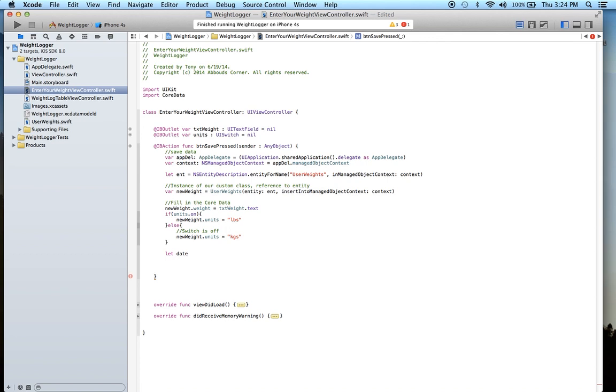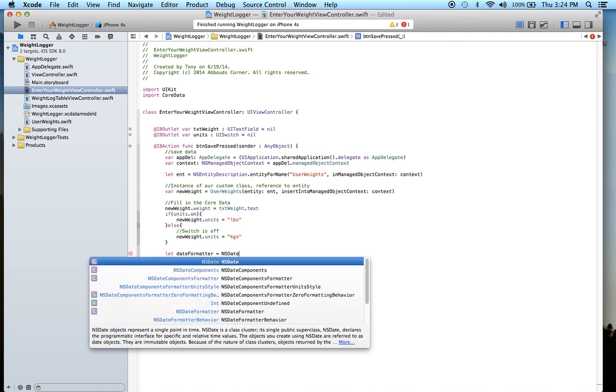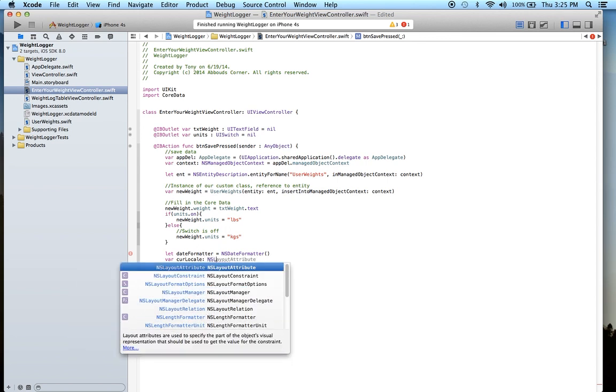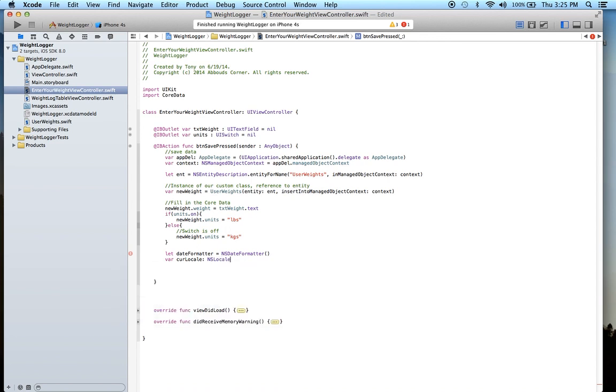So we can use let dateFormatter equals an NSDateFormatter, and then we'll call that. Now let's create a variable, the currentLocale, which is of type NSLocale. So we're trying to get wherever the user is; it'll automatically detect by what they have in their settings on their phone. So we do currentLocale equals NSLocale.currentLocale. So based on the user settings, it'll automatically detect where they are.